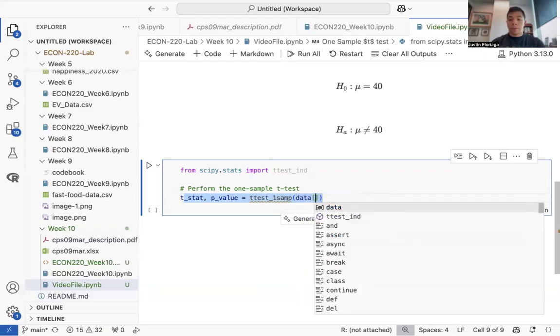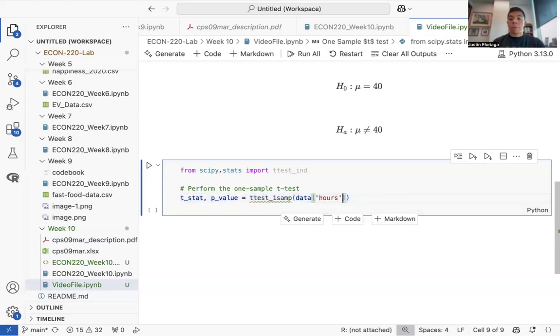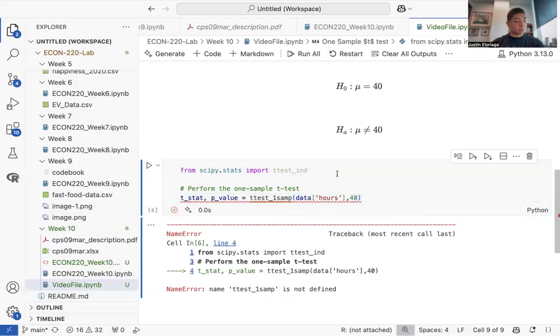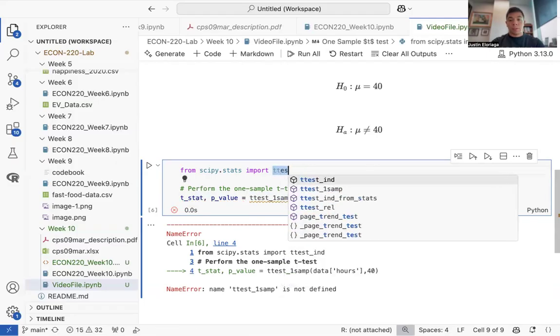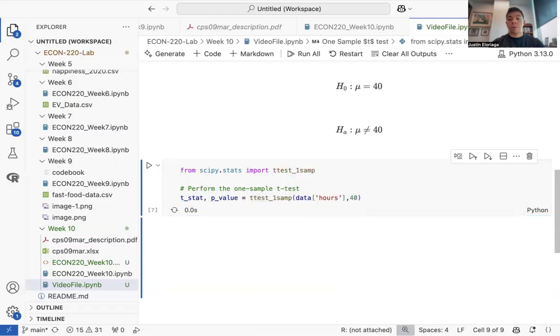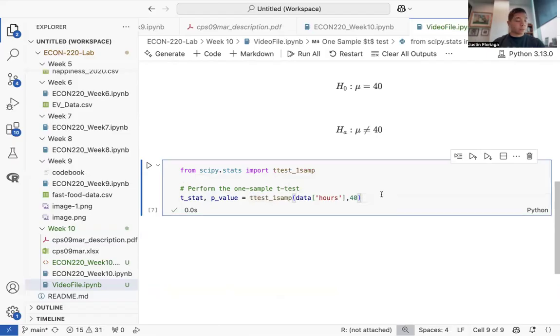And the particular thing we want to test is the hours, right? Do people work more or less than 40 hours a week? That's what we want to test. Give me a second here. Whoops, this is supposed to be test underscore one sum. My bad here. That should be it, right?